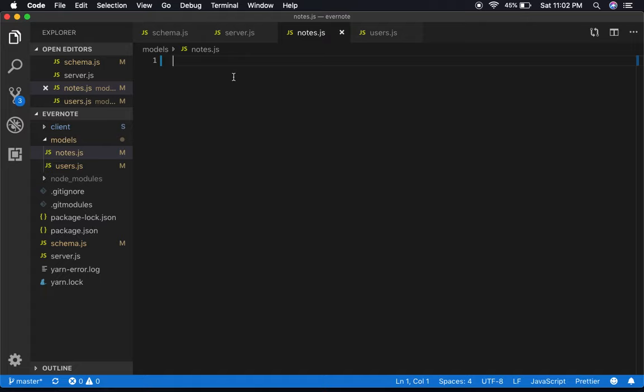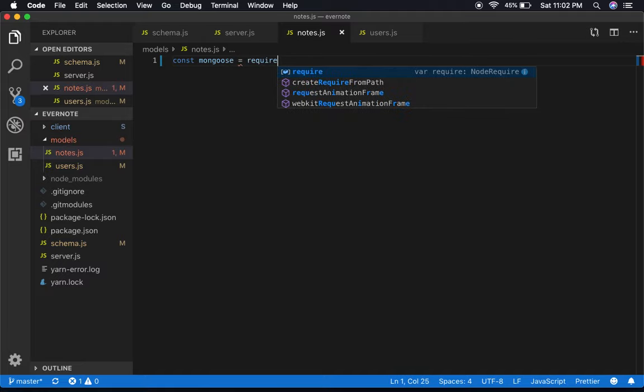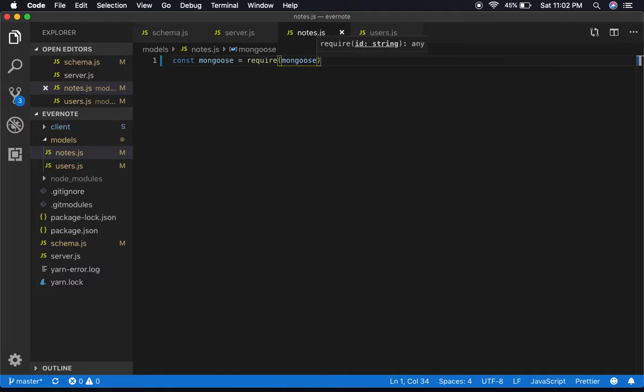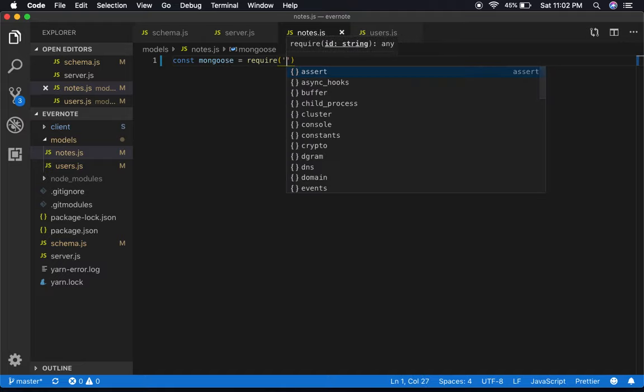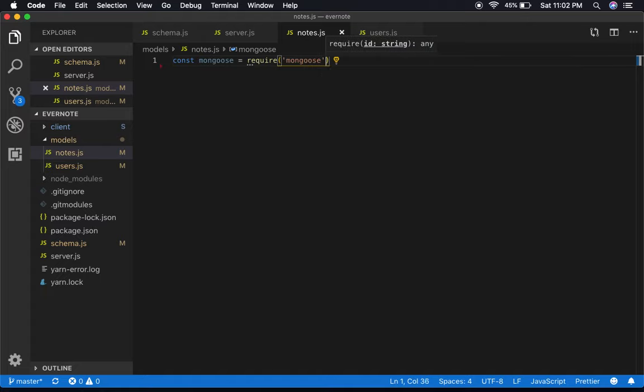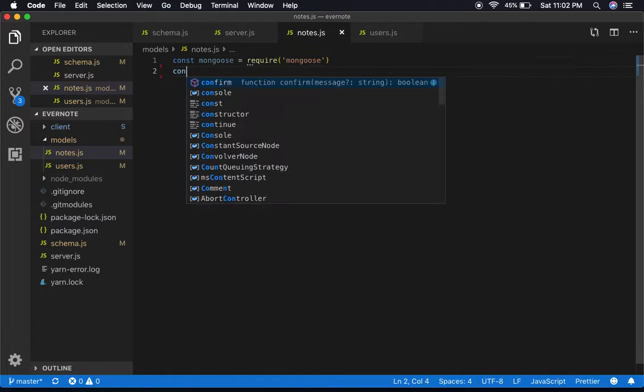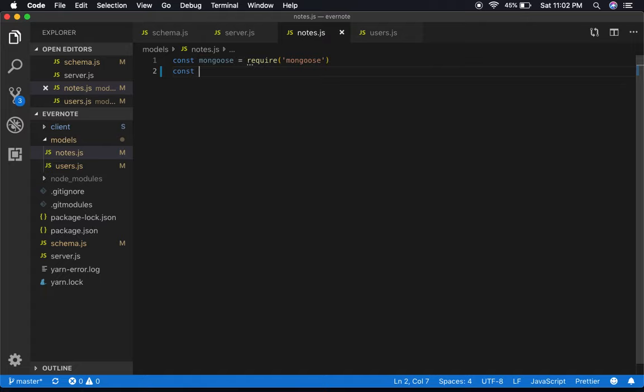So to get started with this schema, we're going to include Mongoose because we're going to be using Mongoose to help us build out this schema in our database. So we're going to get Mongoose, I'm going to grab that. Mongoose, like that. And then we're going to grab the schema class right out of Mongoose so we can use it. So we'll just store that in a variable. So Schema equals mongoose.Schema.